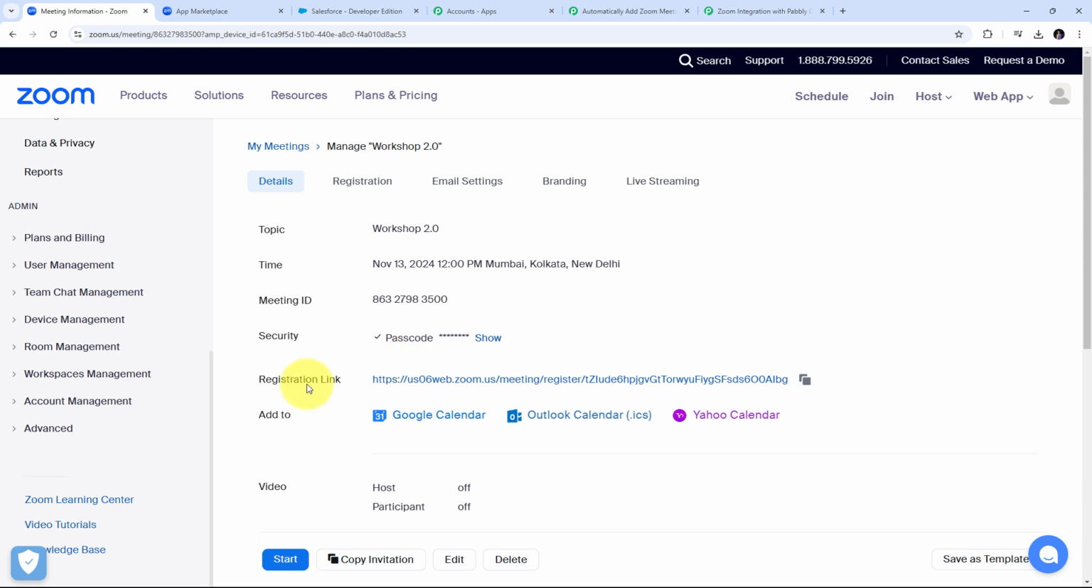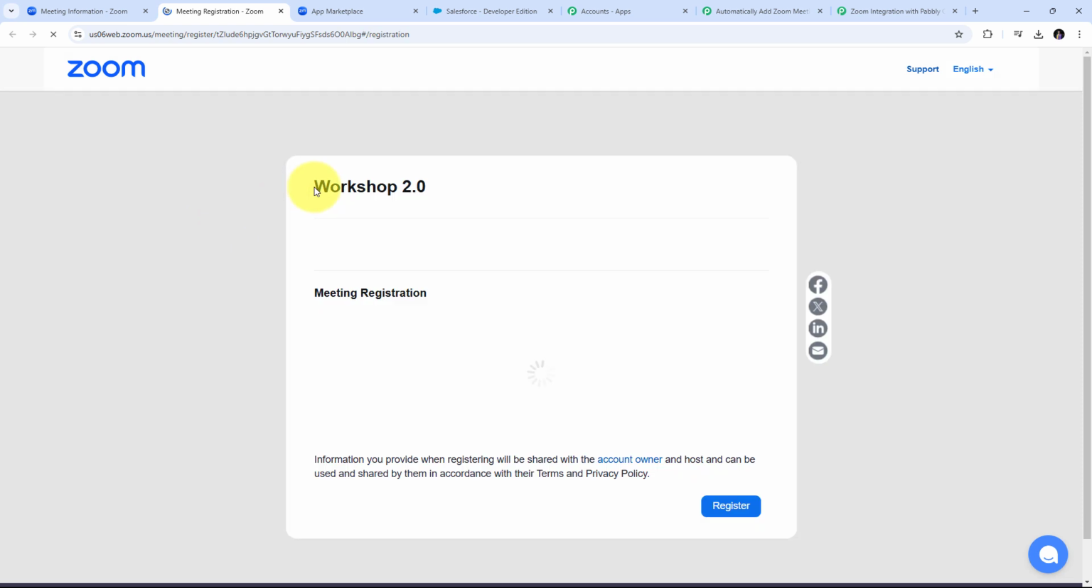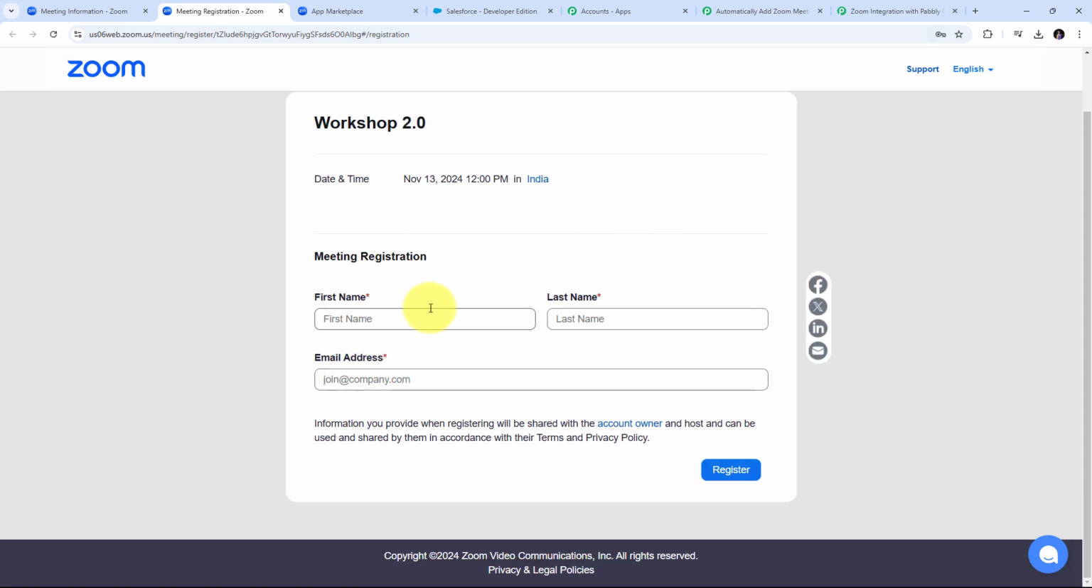Now here I'm going to open this meeting of workshop 2.0, and in this particular meeting I have this registration link. By using this registration link, I'm going to create a new registration. And as I create a new registrant for my meeting, automatically the detail of that registrant will be sent to Pabbly Connect. So I'm going to open this registration link, and here this is my registration form.